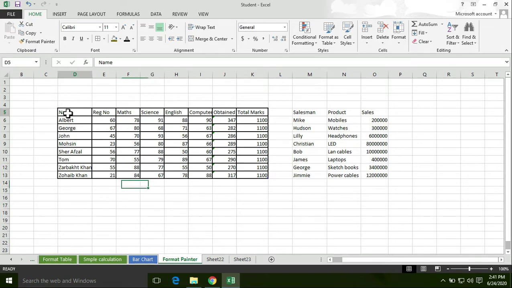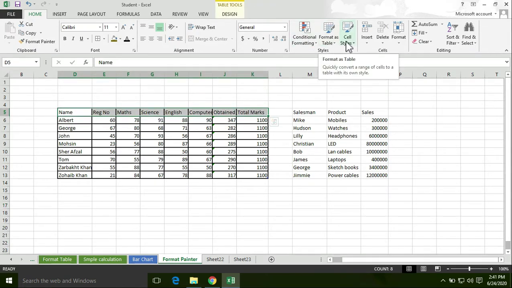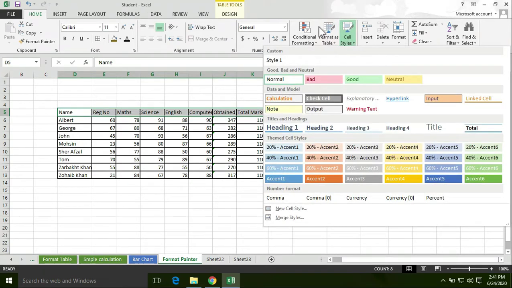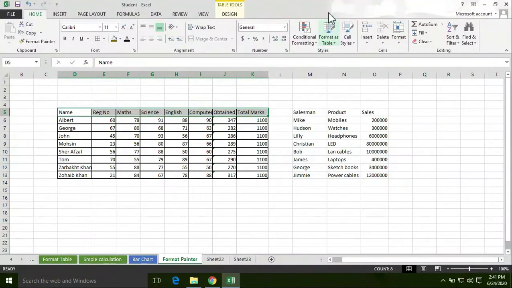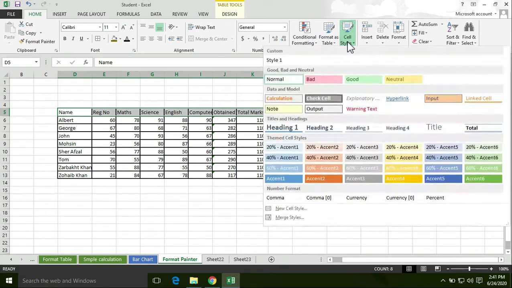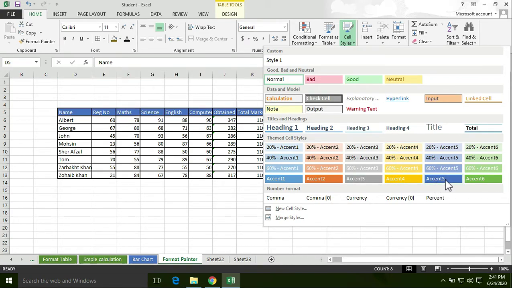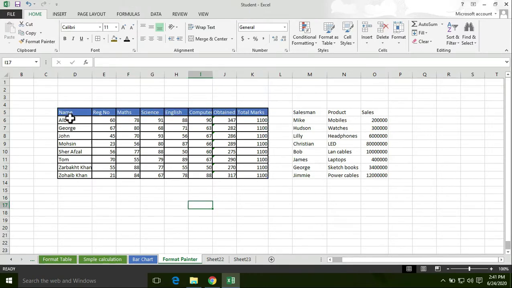Now I want to format this row. Then click on cell styles. You can apply other formats you want, but I'm going to use this option, cell styles. So click on cell styles, then choose the color you want. Now I'm going to format the column. First of all, select this whole column, then click on cell styles and choose the color you want.